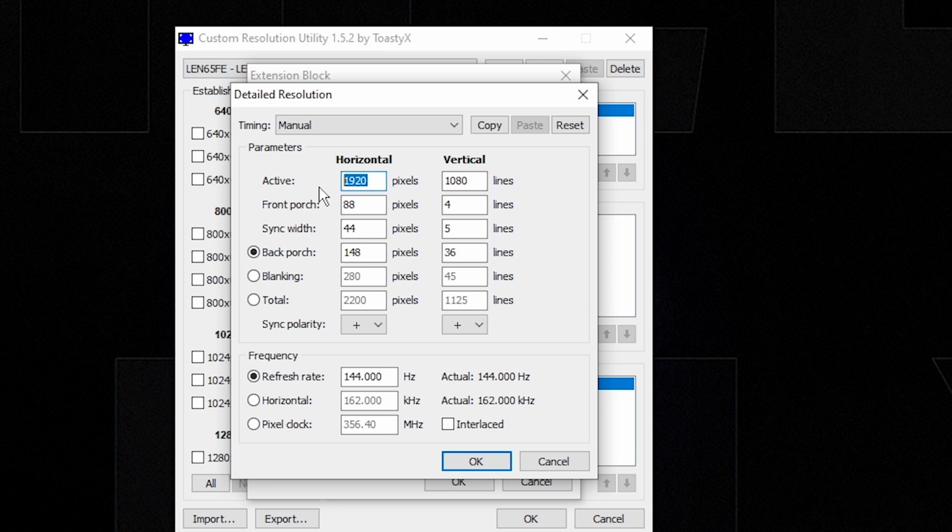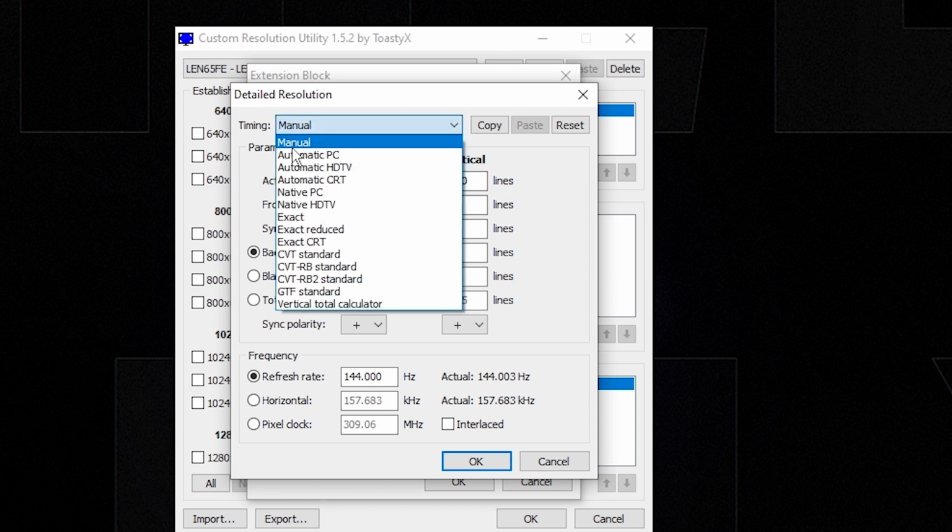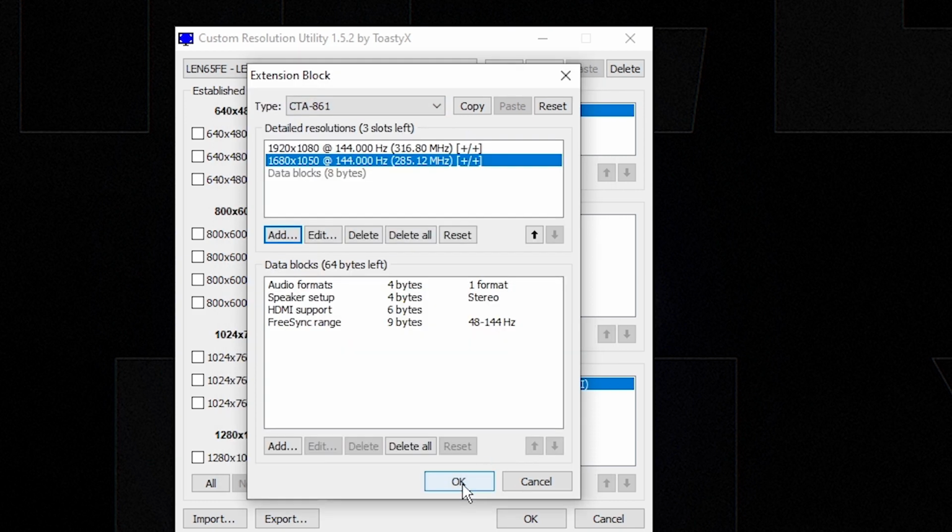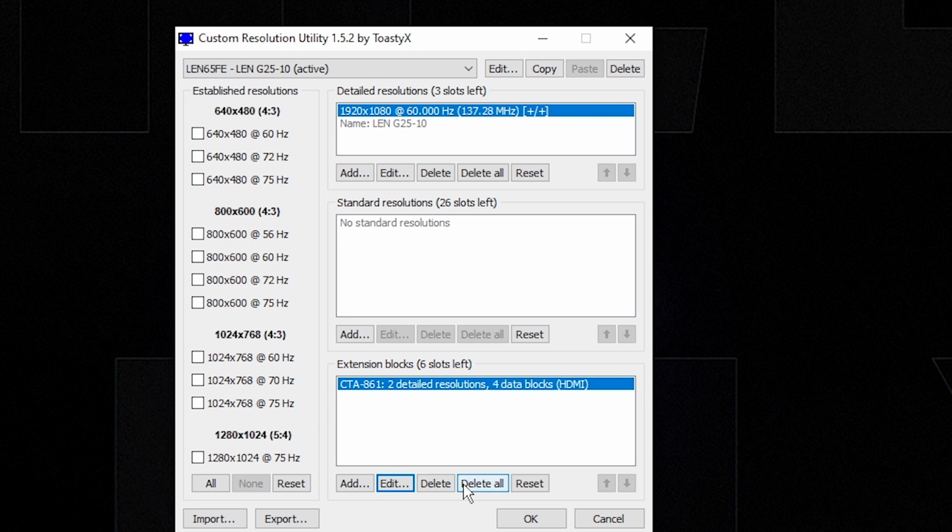So in my case, I'm gonna be staying on 1080p, and I'm just gonna change the resolution to 1680 by 1050. And then on the timing, you want to make sure you pick exact reduced, and then you want to put OK, click OK again, and just make sure it looks somewhat like mine. Just make sure that under established resolutions, there's nothing clicked here.